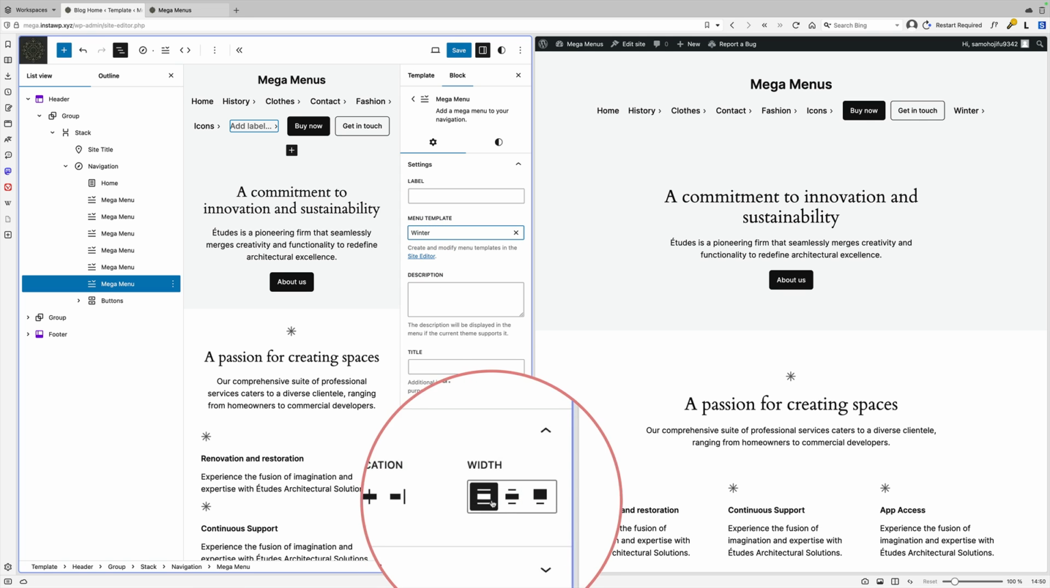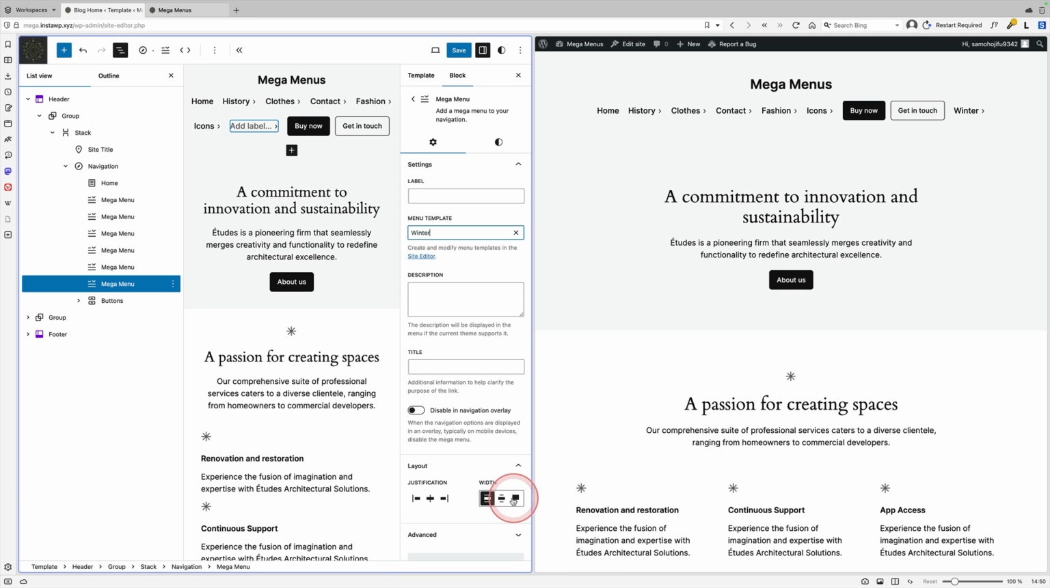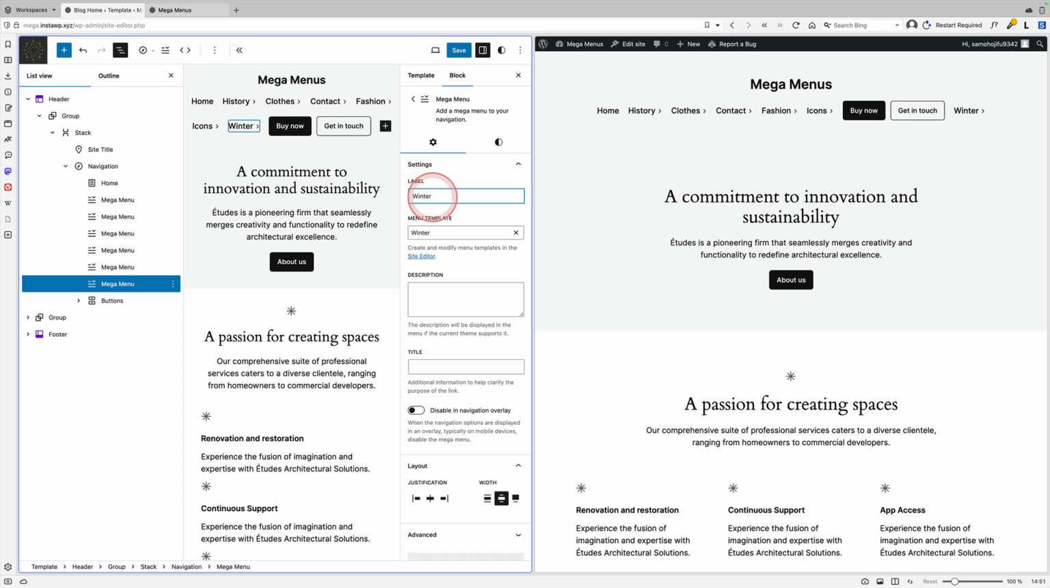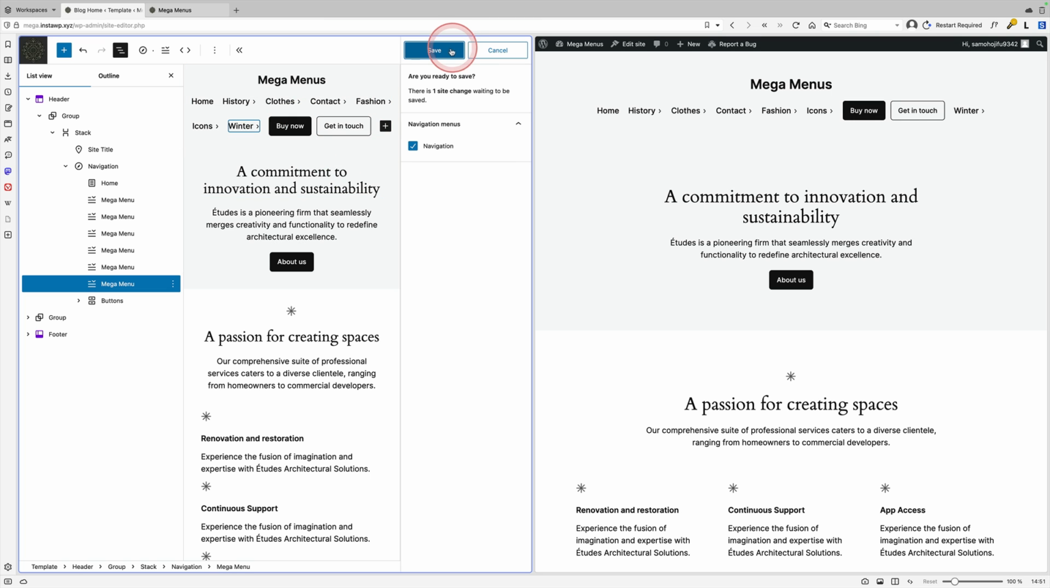You can see down here, you can change the width as well. You've got these three options. I'm going to choose wide width and you give it a name. You can call it whatever you like. There it is on my new menu. And save it. Simple as that.